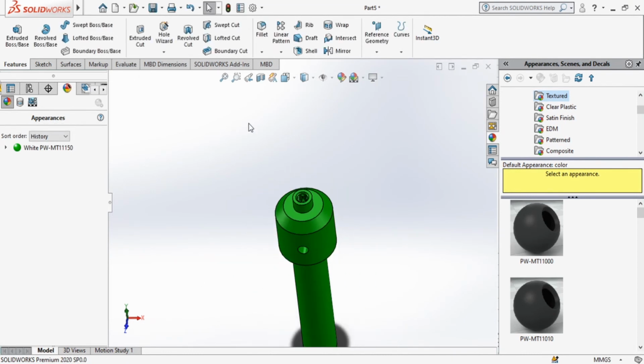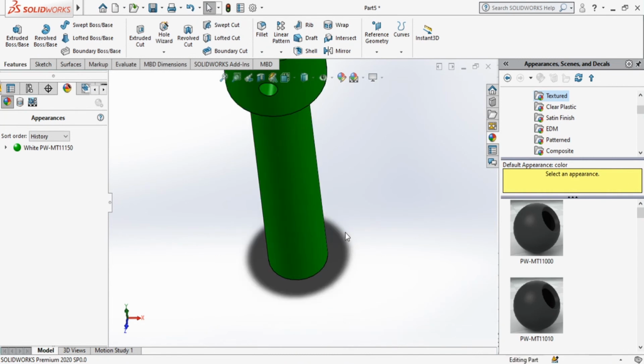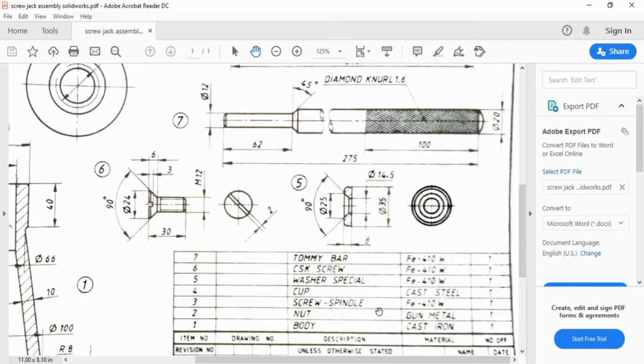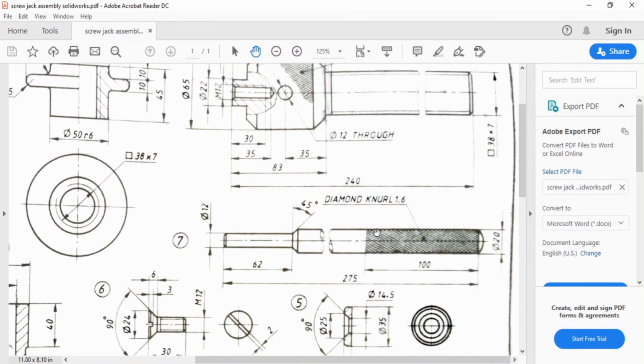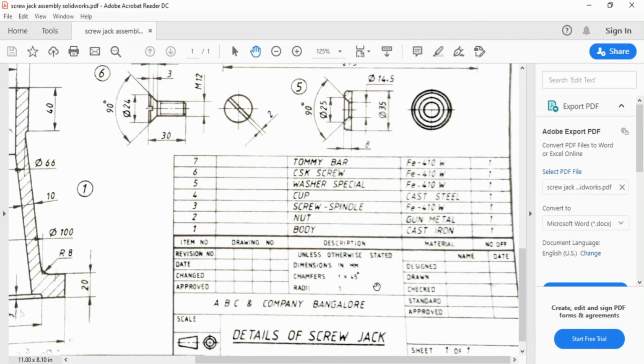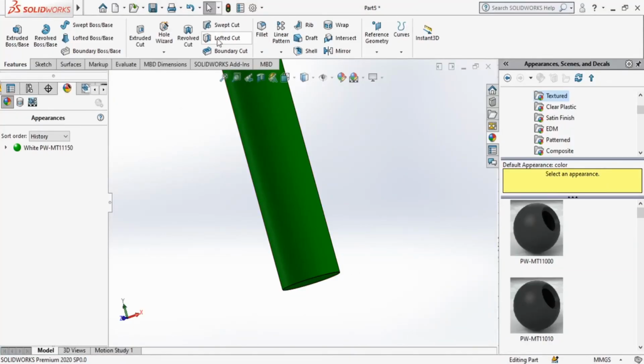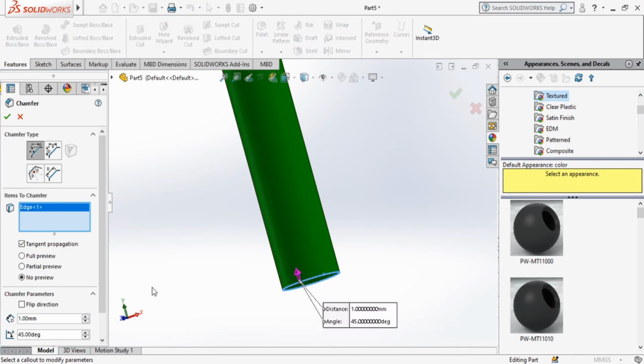And now I will make this external thread. Before making this external thread, there is a chamfer over here. If they have not specified the chamfer over here, you have to take it from here. It is 1 into 45 degree. So we just go here and click on chamfer. This 1 into 45 degree.